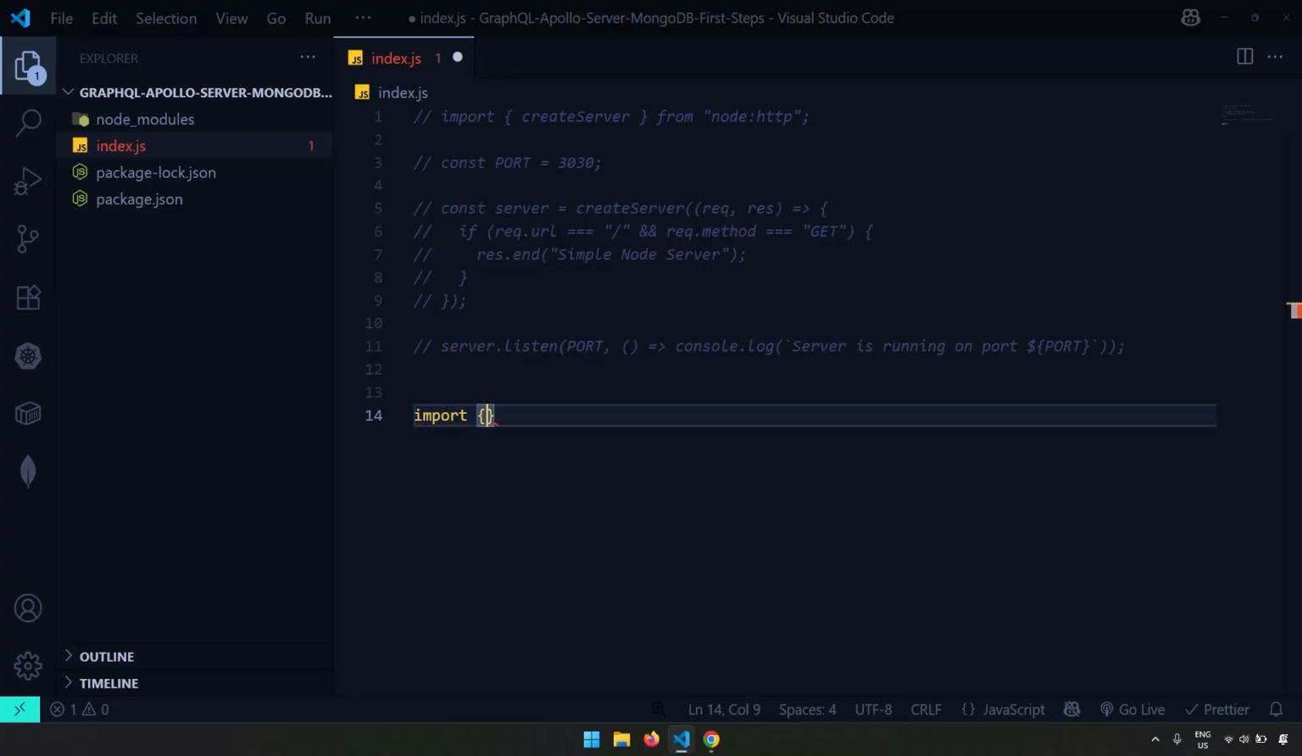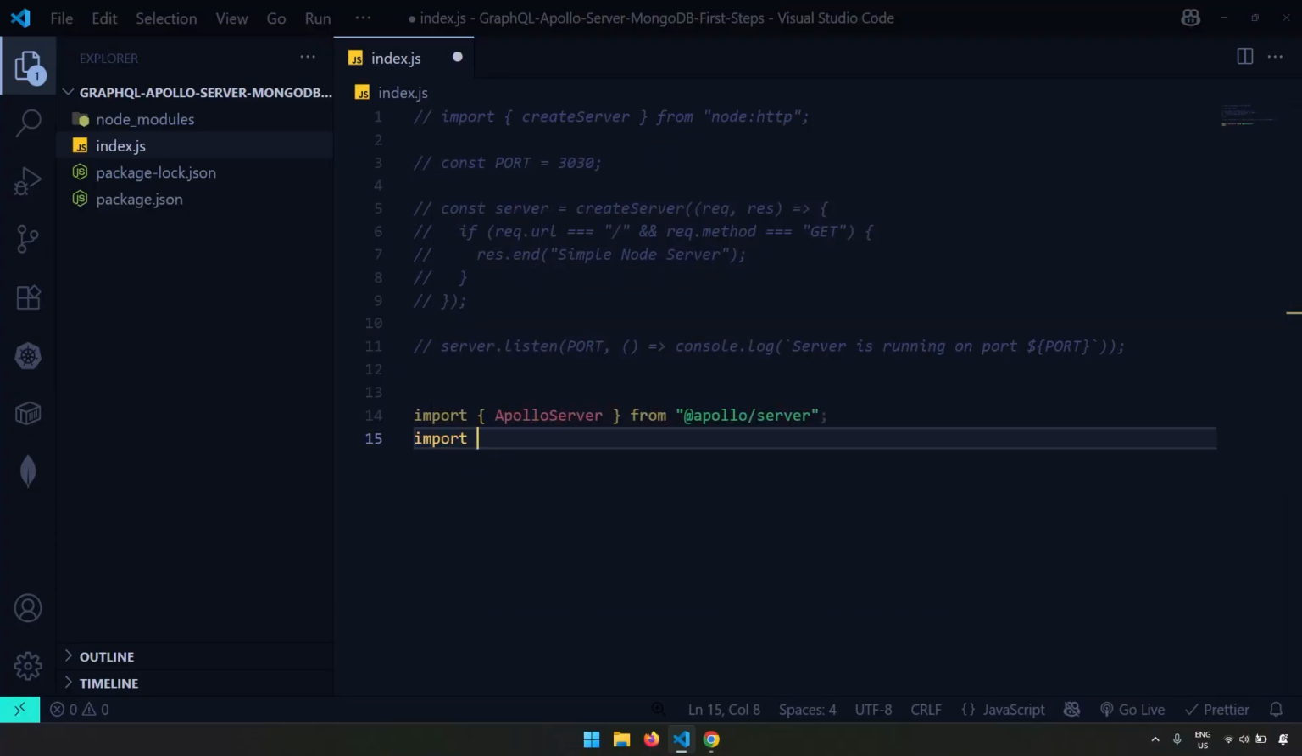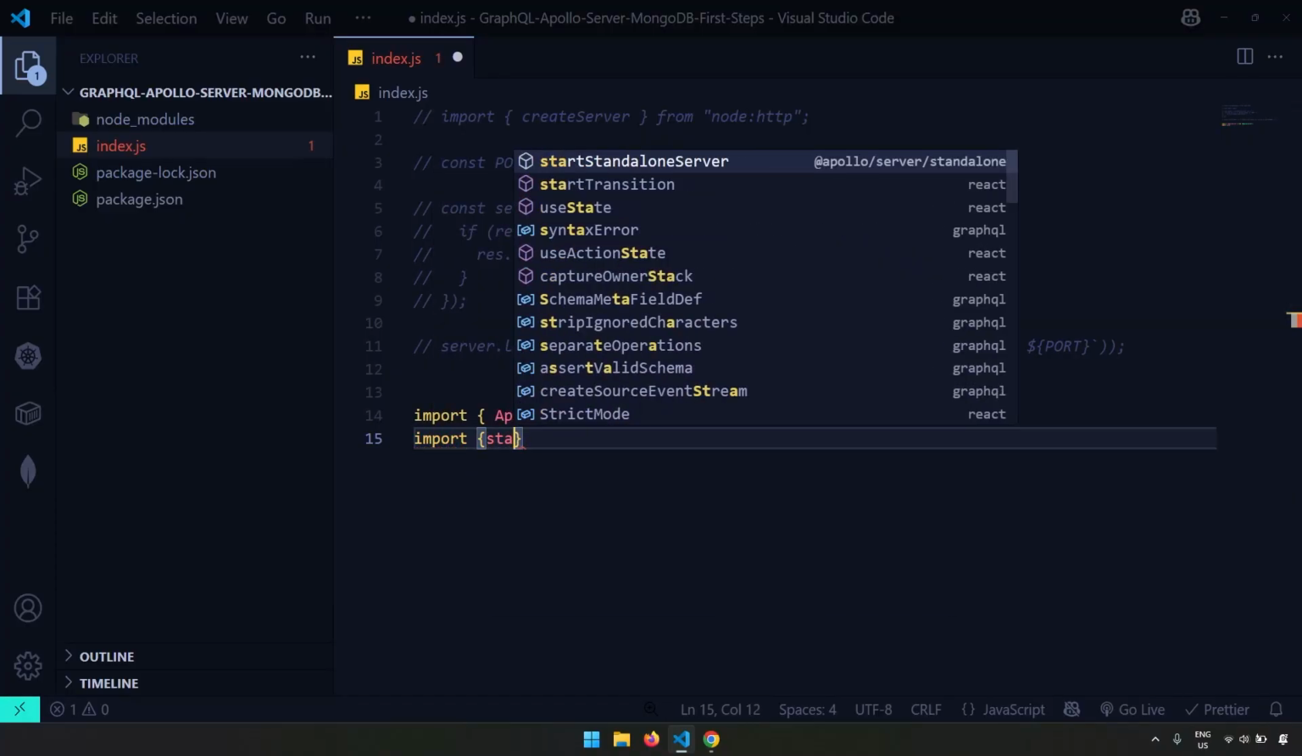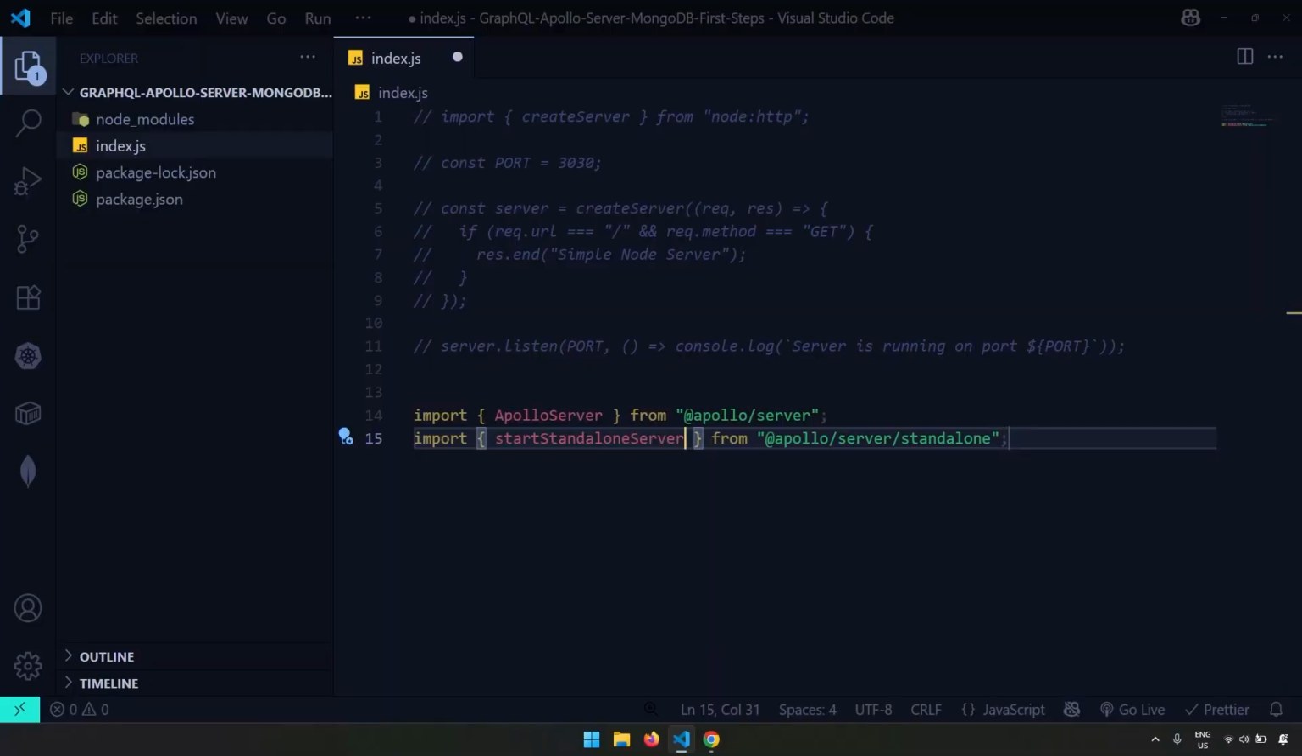So the first thing that I'm going to import is going to be ApolloServer. We're going to import it from @apollo/server. And what is this ApolloServer? This is basically the main class from our Apollo Server package. So this is going to be the core component that's going to handle GraphQL requests and response. And the second thing that we need is going to be startStandaloneServer, and this is going to be a helper function that is going to create and start a basic HTTP server for us. All right, so we imported that from @apollo/server/standalone.